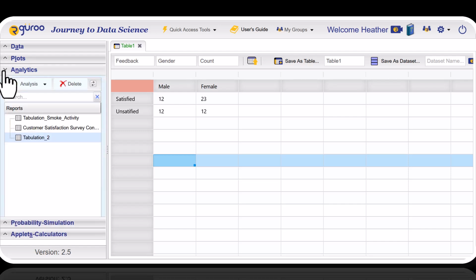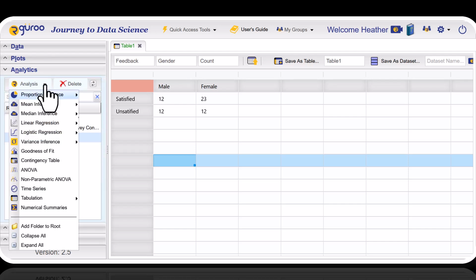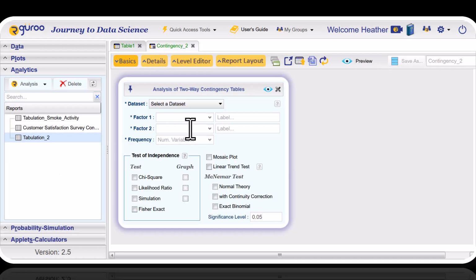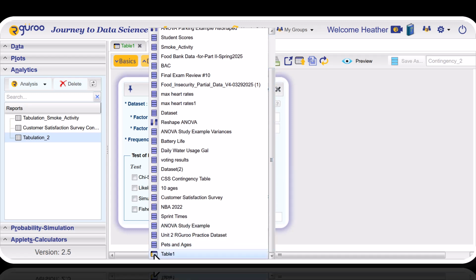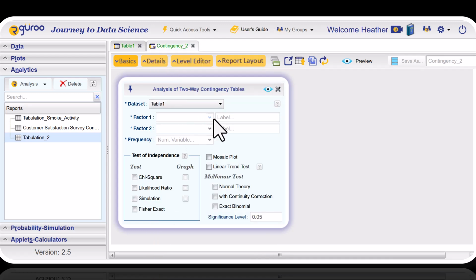Now we can go to Analytics, go to Analysis, and now we're going to go to the Contingency Table, because we finally actually have a contingency table to feed it. Again, very misleading. It says select a data set. I don't want a data set. I want a table. If you look over here, some of these icons are slightly different from the others. This is the little icon we're looking for. It actually looks like a table. So I'm going to select table 1 right here.